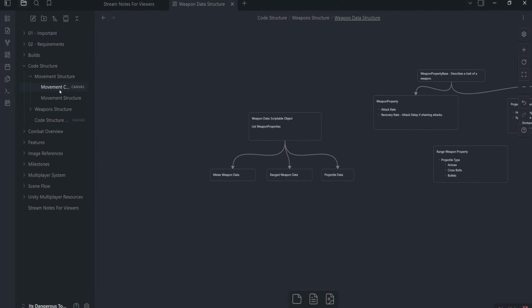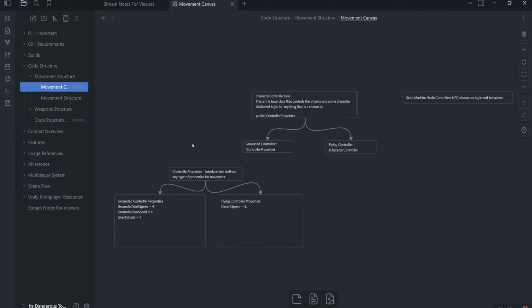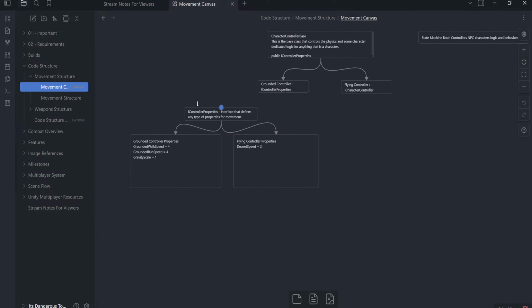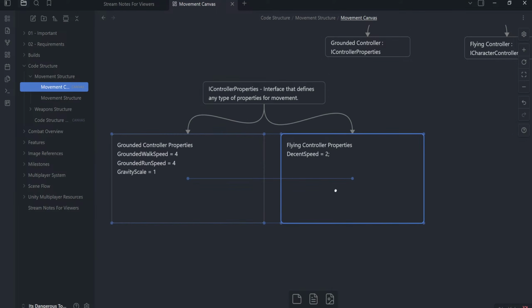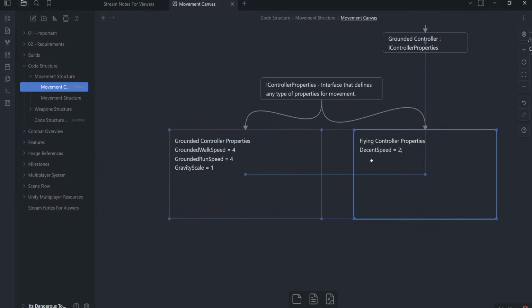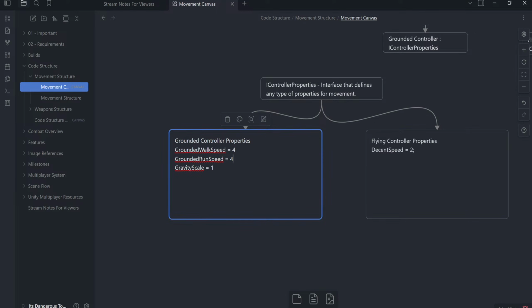But yeah, going to the movement system, let's actually focus on this for a second. So grounded enemies, flying enemies. I'm going to focus on the grounded real quick. For the grounded character controller, we also need grounded, let's say, acceleration.